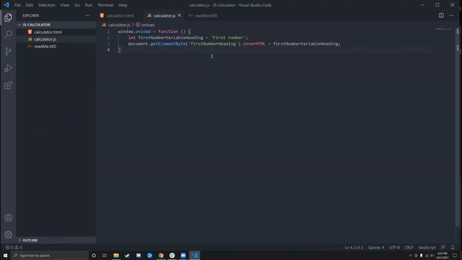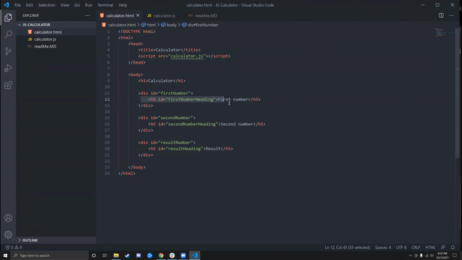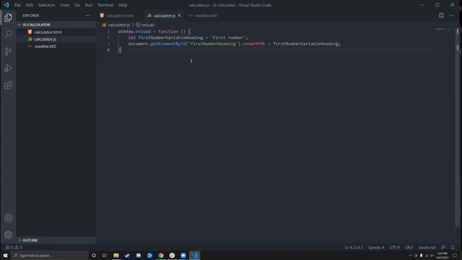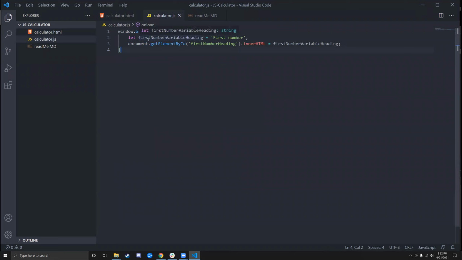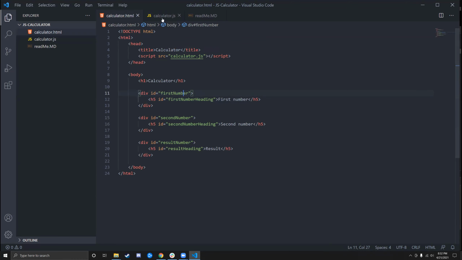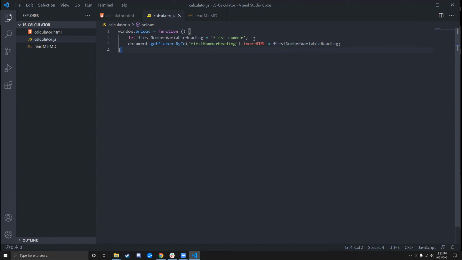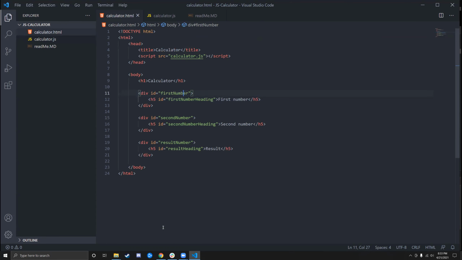That means we are referring to this specific HTML element in our calculator.html file, and we are saying that instead of its content, use the content from the variable first number variable heading, which is the same exact variable as this one. So we created a variable first number variable heading, and then we said, hey browser, get element by ID, which is first number heading, and then assign the value of the variable first number variable heading inside of it. And that's it.